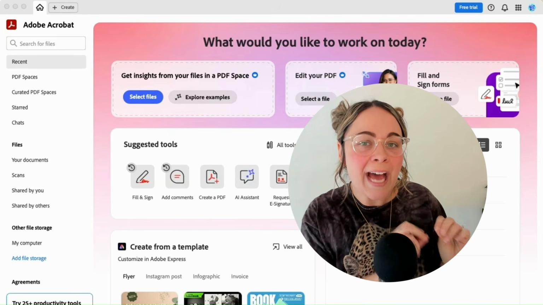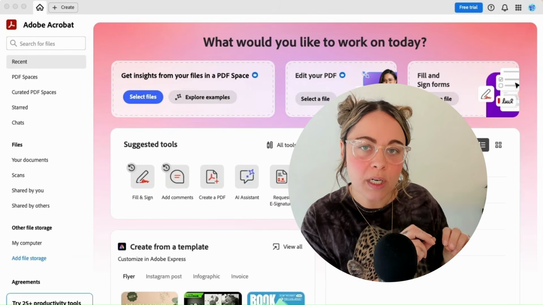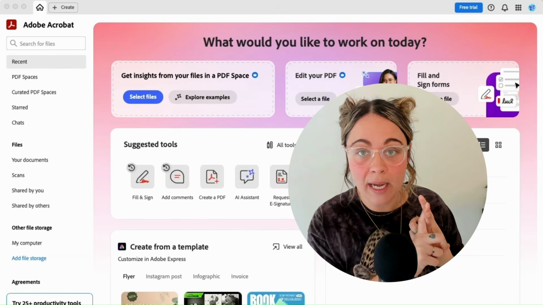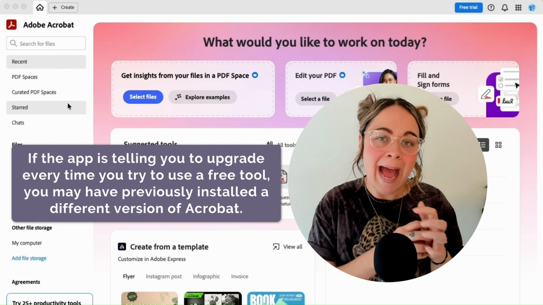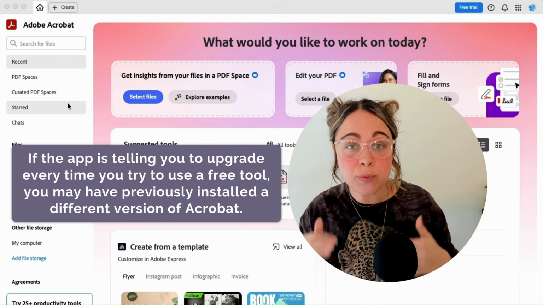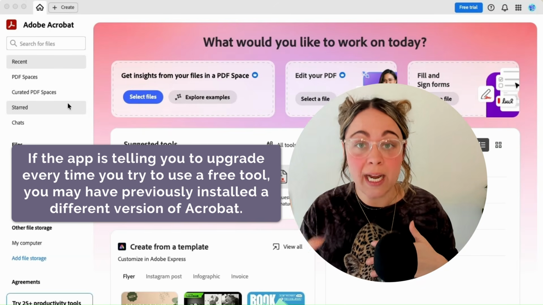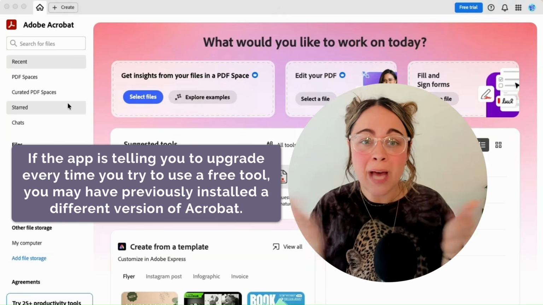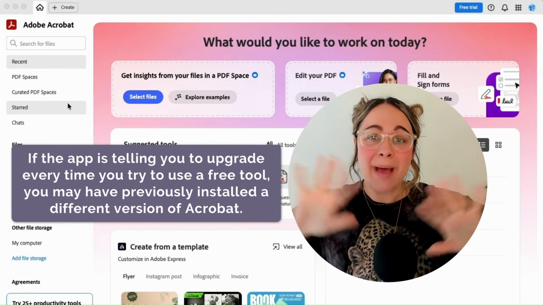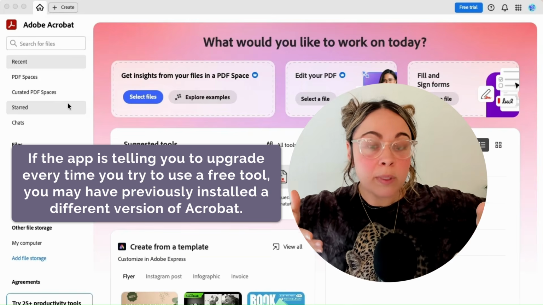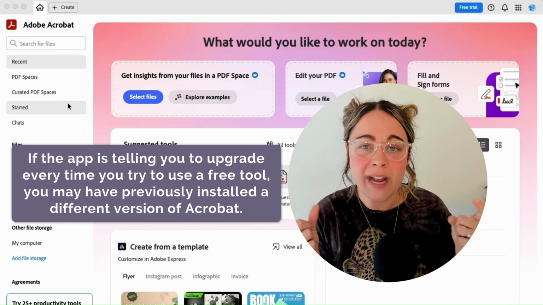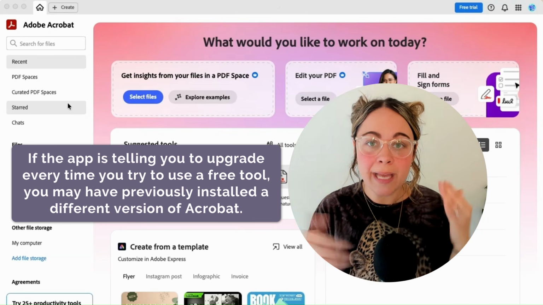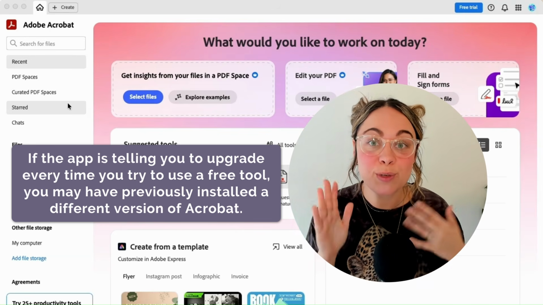If you already had Adobe Acrobat installed on your computer and you've previously upgraded before, or you have signed up for the free trial, once you upgrade this Adobe Acrobat app, you're technically not using the Adobe Acrobat Reader anymore. And so you won't be able to access all of the free tools for free. On the front end, it might not look different, but it's the back end code that gets upgraded. And that's probably why you're getting all of these upgrade notifications like I was getting every time I tried to use it. I couldn't even upload a PDF file. I kept getting these upgrade buttons, and it was really frustrating.